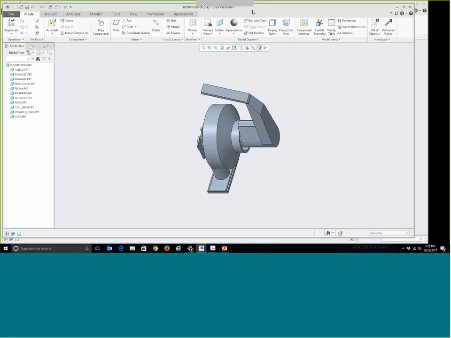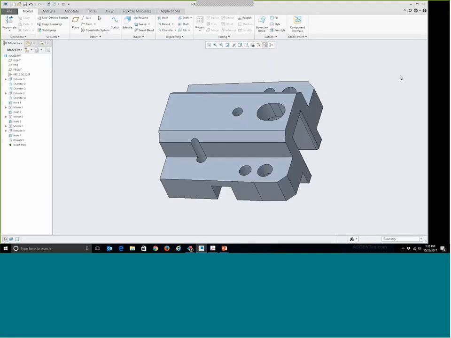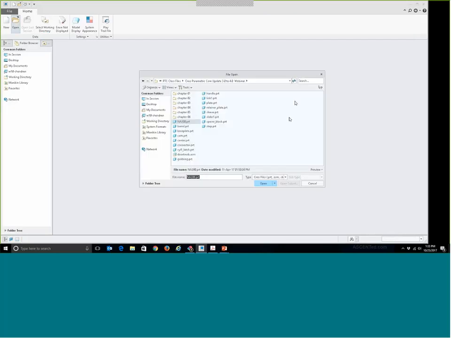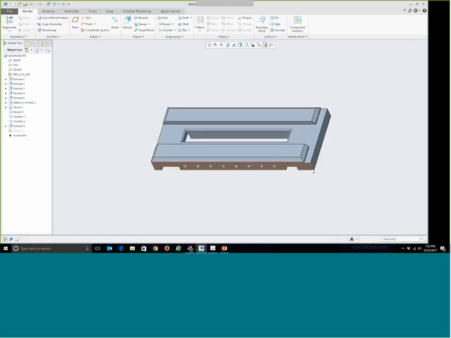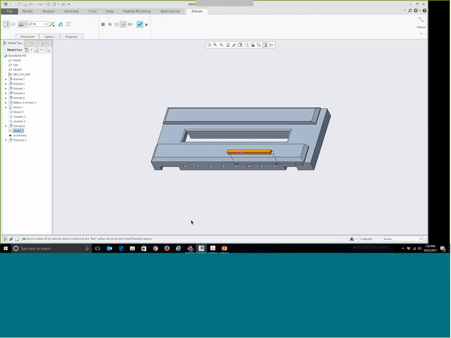Okay, so we'll take a look now at the sketched feature enhancements. So we'll open up this model here. So in this model, there is a sketch. I want to use that sketch to create an extrusion. So I can select it in the model tree. And again, your mini toolbar is available both in the model tree and in the geometry. So I select it and I click Extrude.